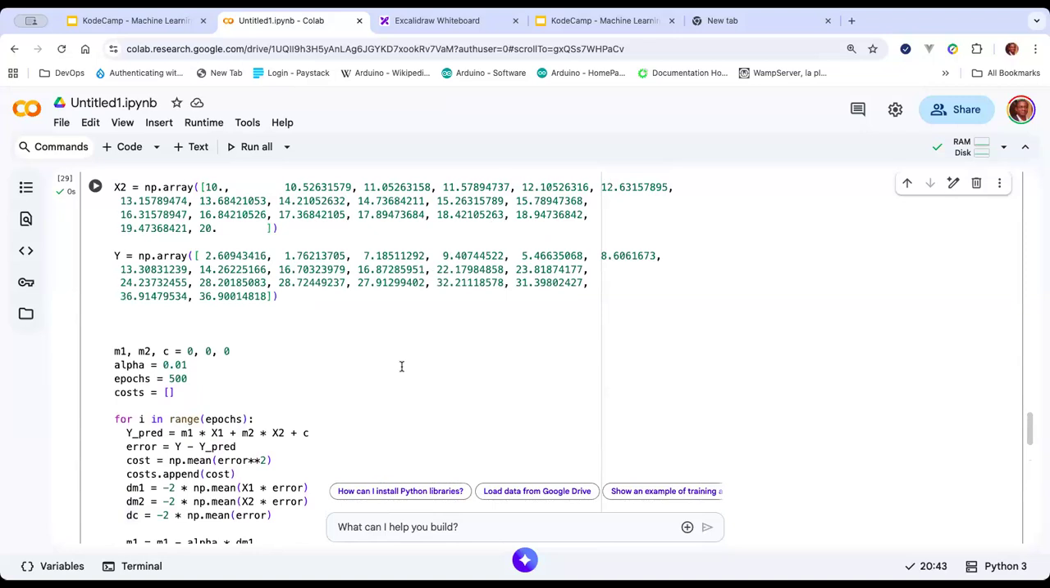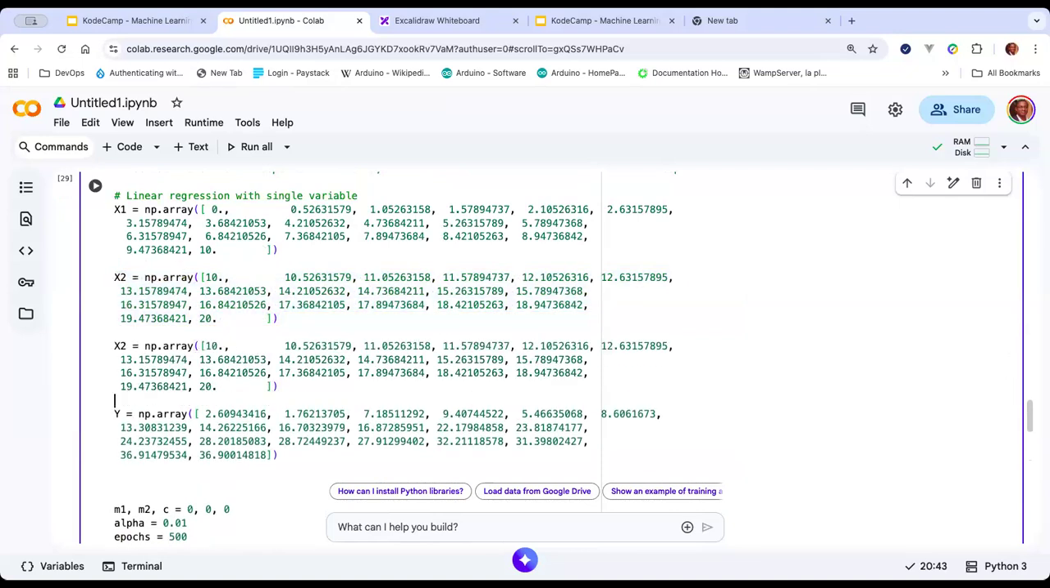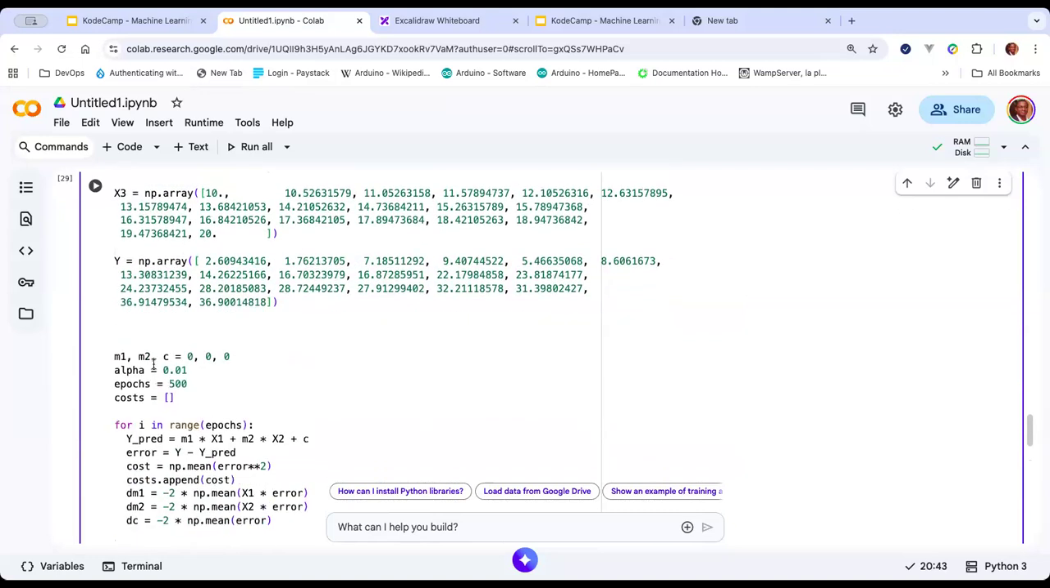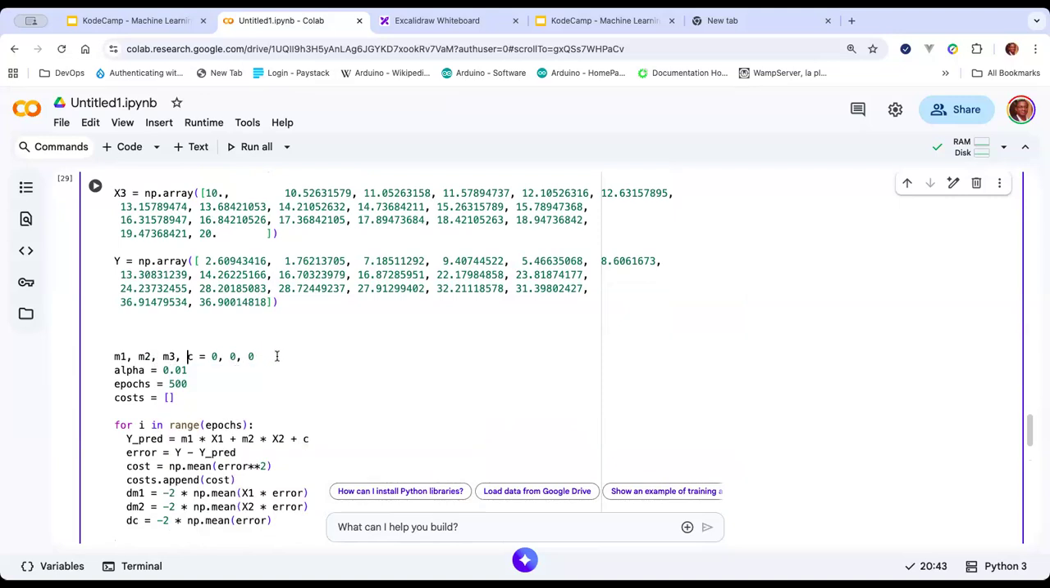The point I want to make is, what if I wanted three independent variables? So let me just copy x2 and call it x3. Yes, it's the same value, but it could be different, right? In this situation, I would introduce a third coefficient. The others remain the same. Everything else is the same. The prediction now includes that third coefficient, so it will now be M3 times X3.